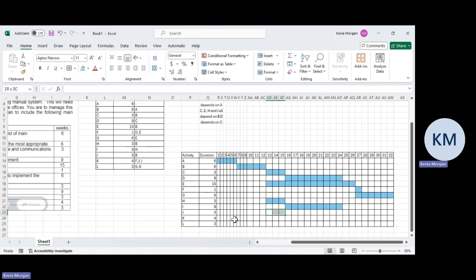Anybody? Nobody can guess where activity K will start? Oh, yeah, I just filled J in. I forgot to put the color. Yeah, so where do you think K will start? On the 28th?